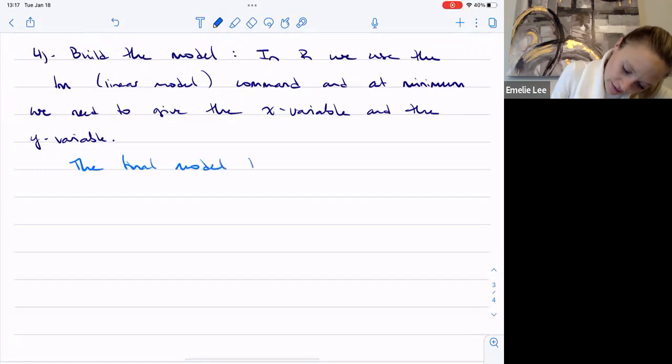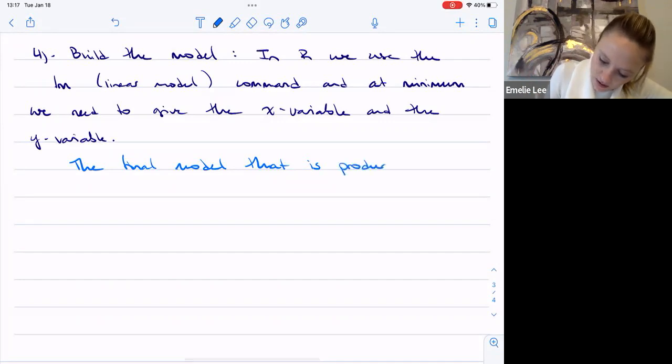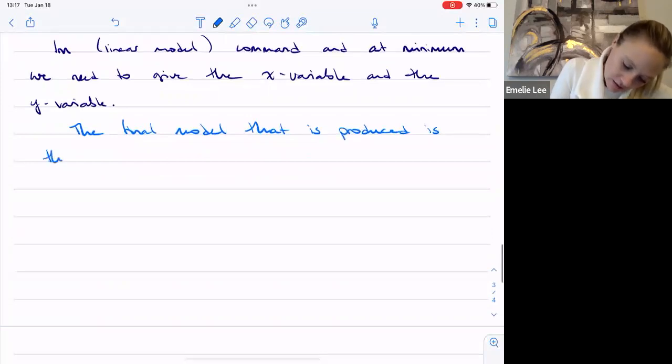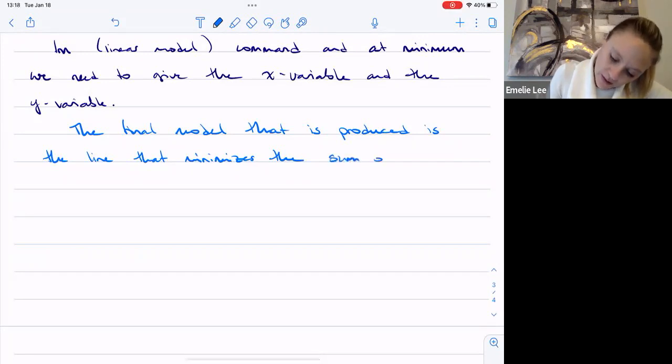The final model that is output, that is, I'll say produced, because I'm going to try to use output as the Y and input as the X. Okay, I'm going to try to stick to that. But the final model that is produced is the line that minimizes the sum of the residuals squared. That's why it's called the least squares regression line. That minimizes the sum of the residuals squared.